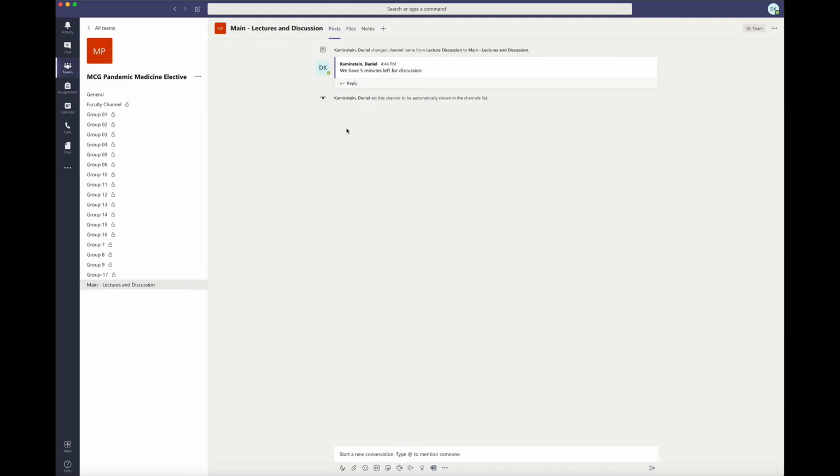And once we get here, you can see that under main lectures and discussions, we essentially have a chat feature. That's called posts. So in here, as we are going through the course, if we are in a lecture discussion, you can post chats, you can upload pictures, you can ask questions in here.